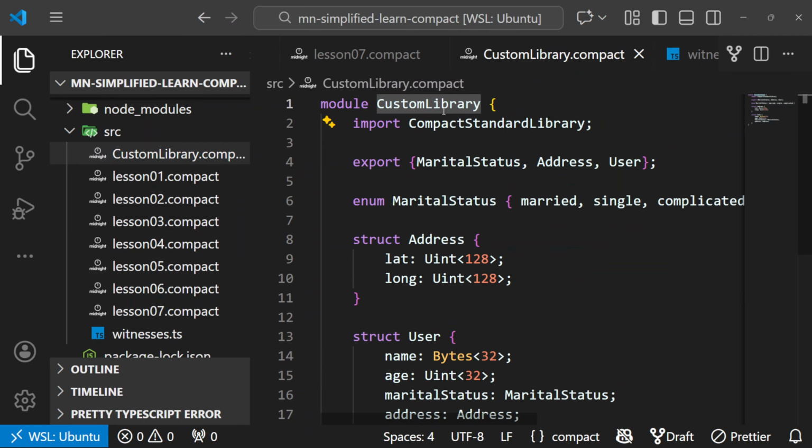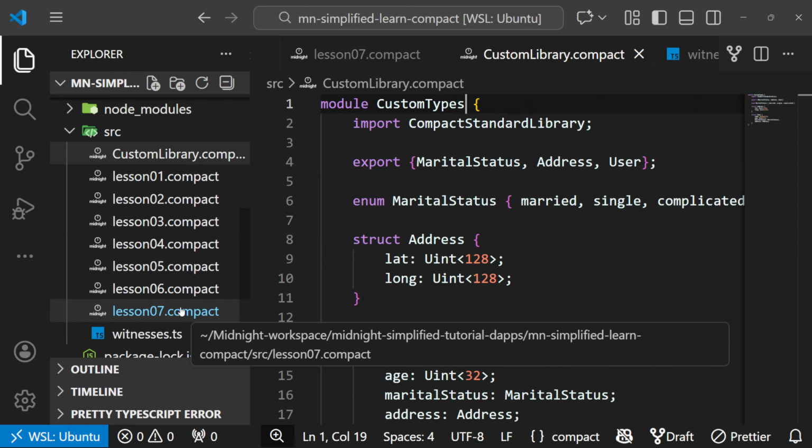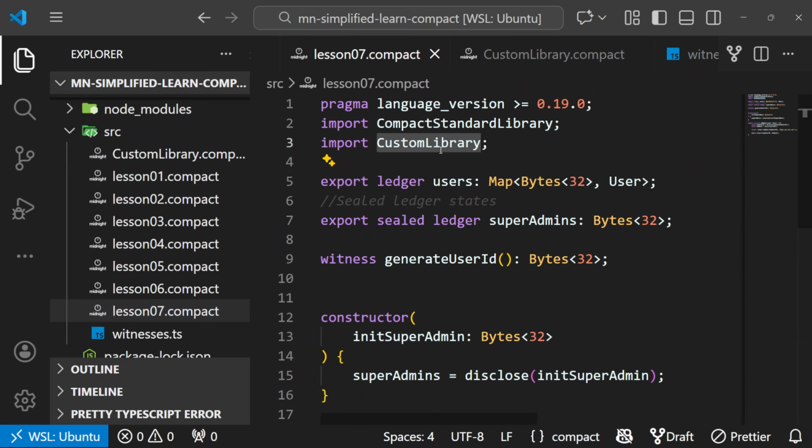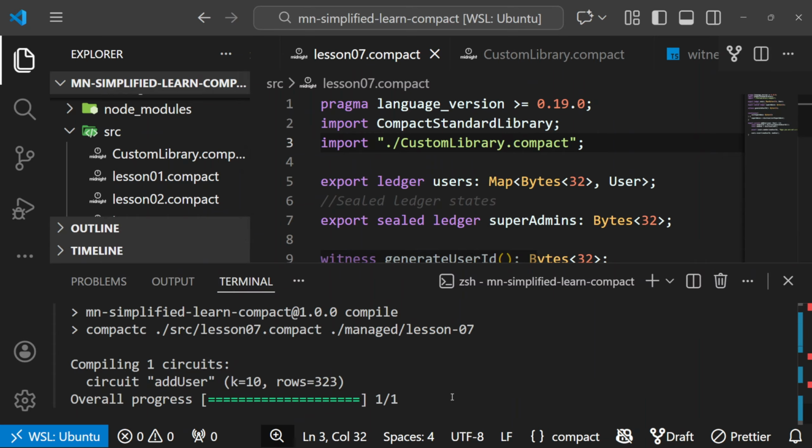Another way is if we decide not to use the same name here, of course this is best practice. But if we decide to use another name, we call it custom types, as opposed to custom library here. What we can do here is just say import custom library. Let's try compiling to see.